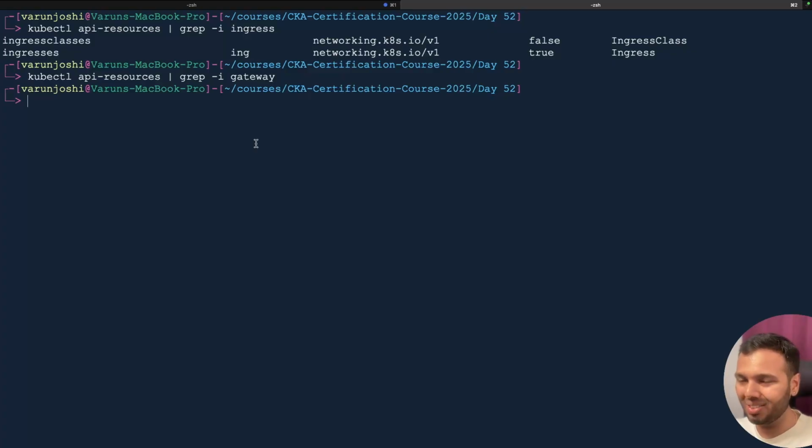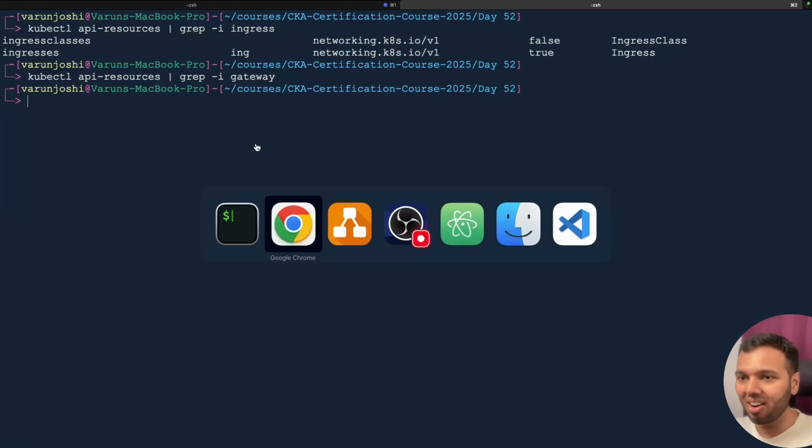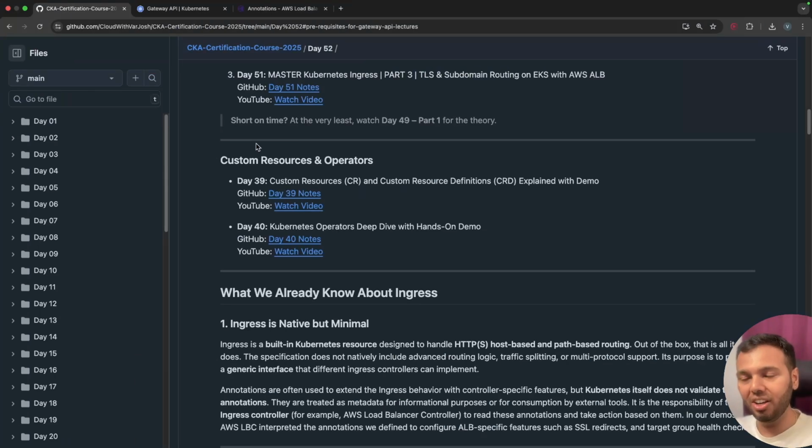How it works is these objects that are related to Gateway API, and we'll see what those objects are, are installed as CRDs. And what are CRDs? CRDs are custom resource definitions. Hence, I want you to understand what custom resources are and what are custom resource definitions. So to have that complete picture, you can watch day 39 of this course.